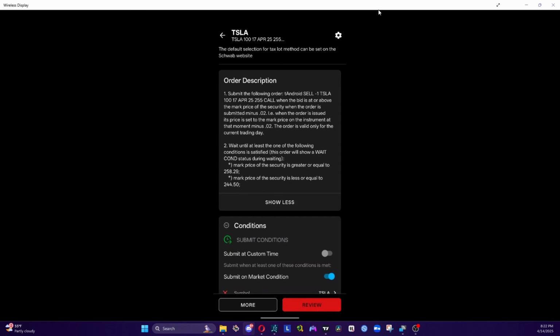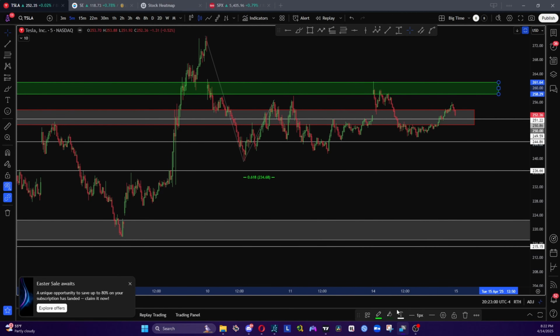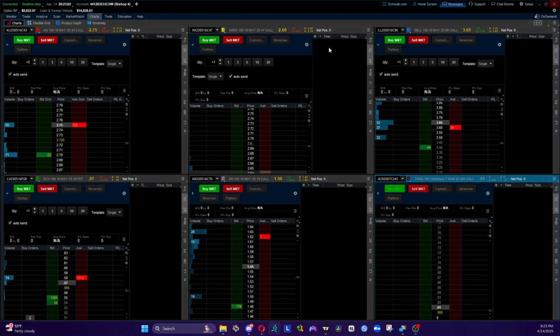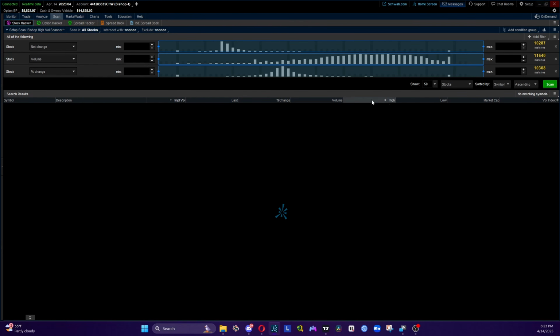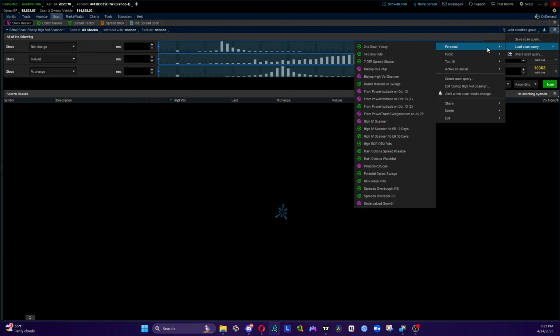Can you share your scanners or do you use TradingView these days? I have both. I'm not trying to gatekeep anything from you. It's just I've made so many scanners over time for different purposes that, look at this, at this point I don't know what's what.